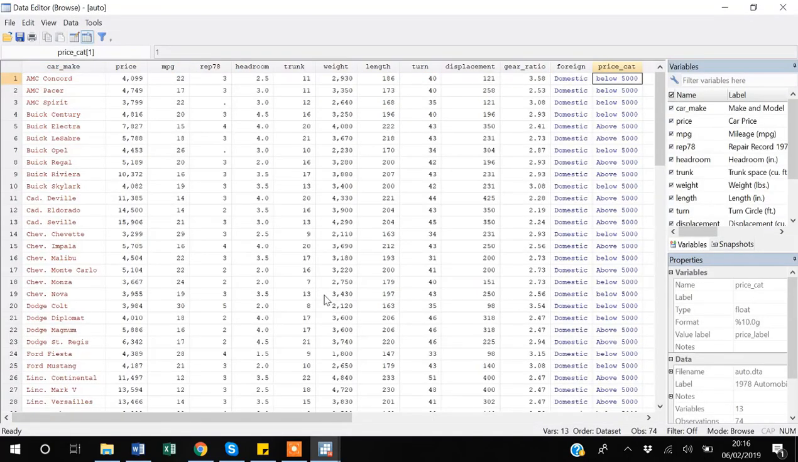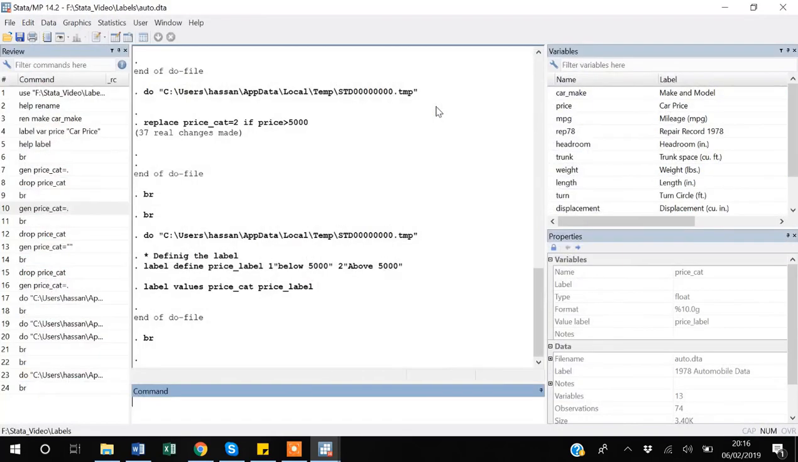Now you can see we have the label below, and if you come here, you can see there is a label above. And we have above and below 5,000. So it means everything is working fine.